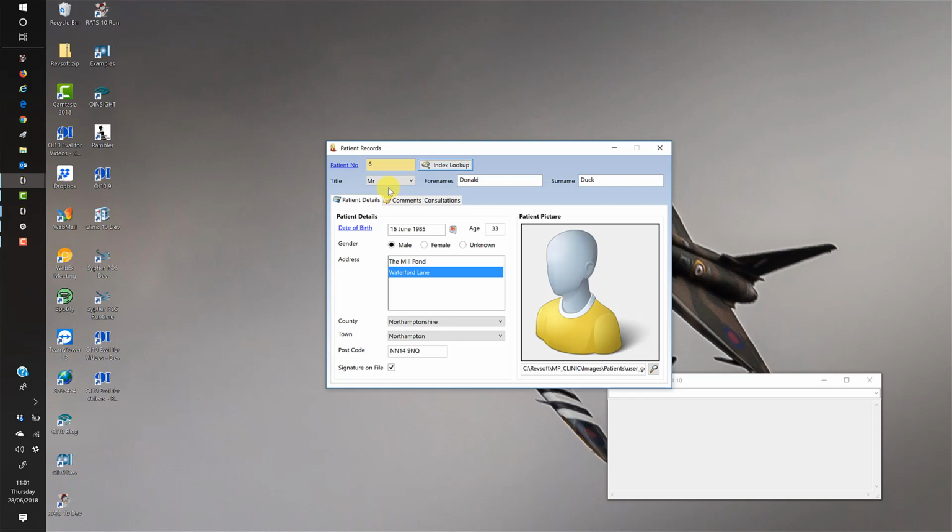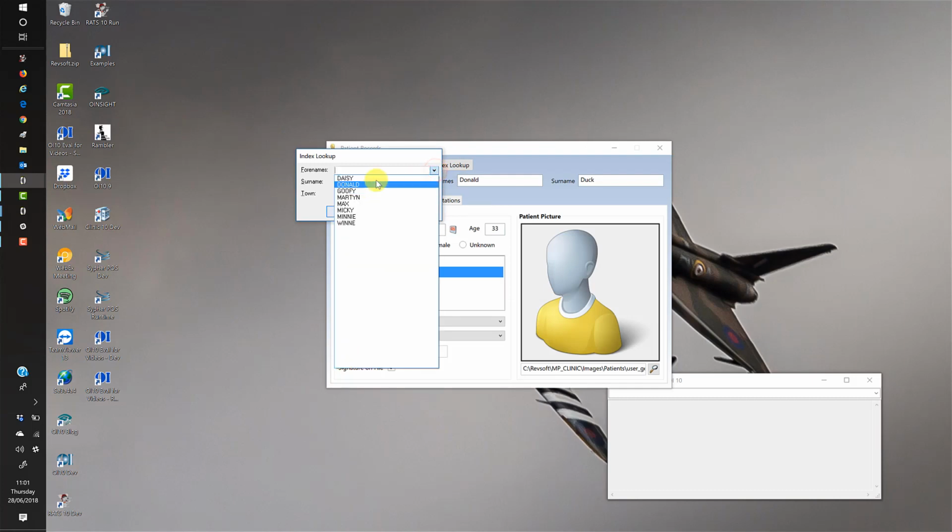But for now, that's the index lookup feature within OpenInsight 10, and you're all good so long as you don't use the codes. So for forenames works fine, for surname works fine. Unfortunately, it's just the town where I've let myself down on this video.